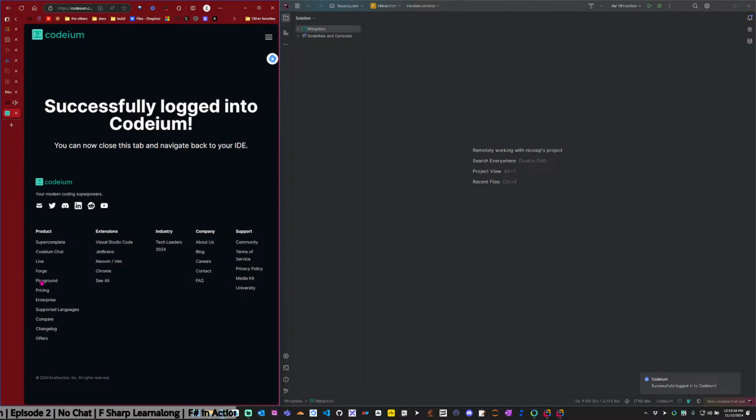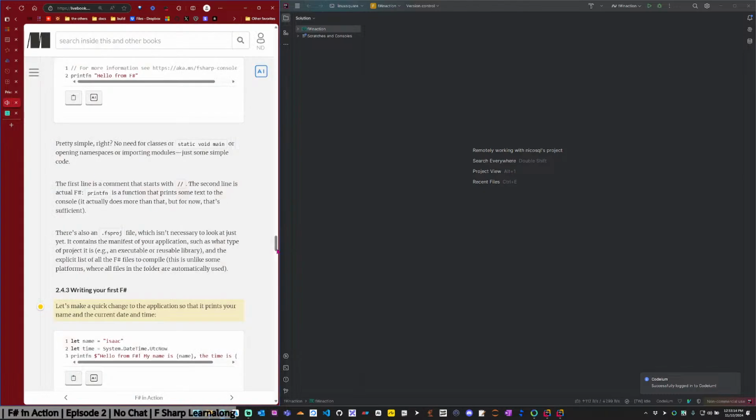Section 2.4.3, writing your first F#. Let's make a quick change to the application so that it prints your name and the current date and time.